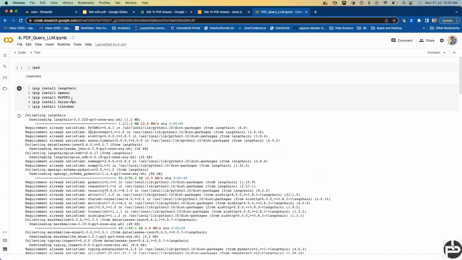A few things we have to install. You can use Google Colab, and you can also do these things in your local system. We are going to use LangChain. LangChain is a very popular library in Python after LLMs came into the picture. LangChain is not a language model, it's a library which does many things.